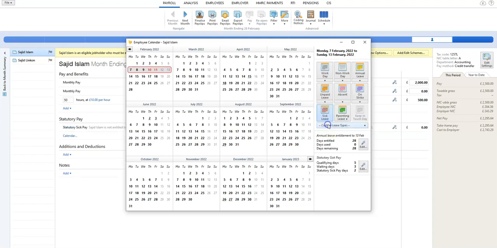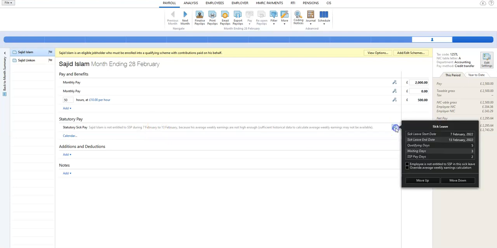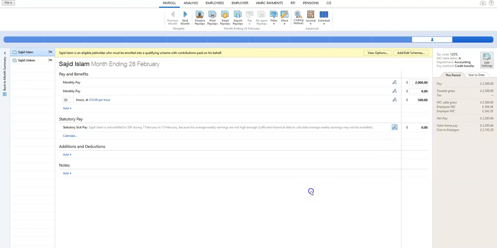Now let's say it is a normal sick pay, and you can see as soon as you select that, the option will appear here. So you can see we have now sick pay for the calendar, and it says from 7 to 13 the employee was sick. There is no payment here. You can always put the payment how much you want to put, but normally, remember, for sick pay or any statutory pay, there is a requirement for that.